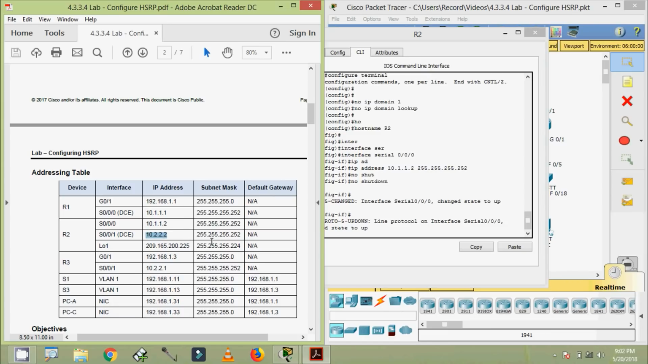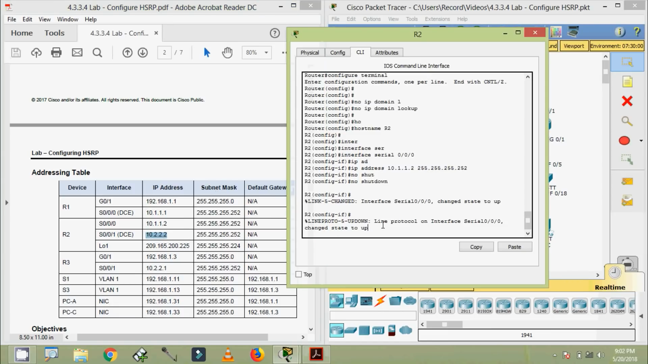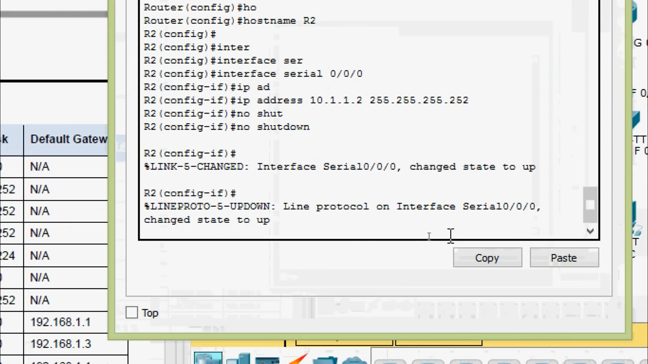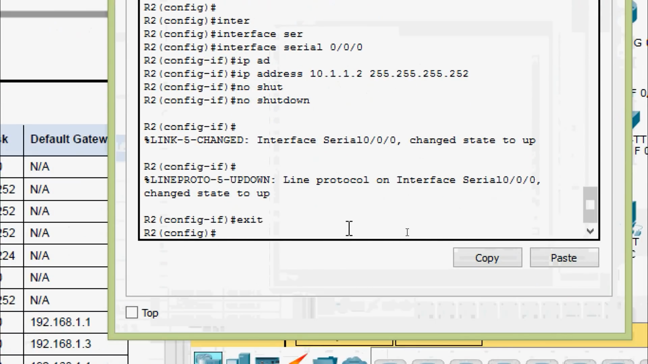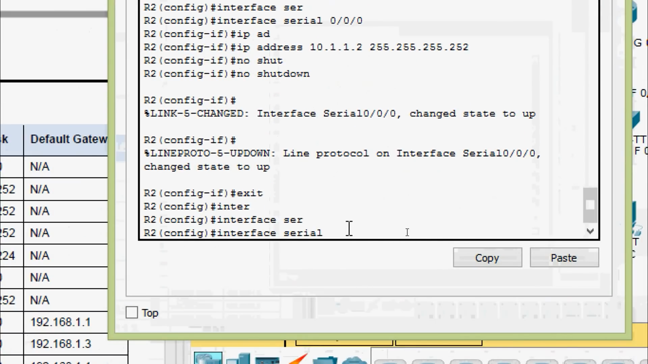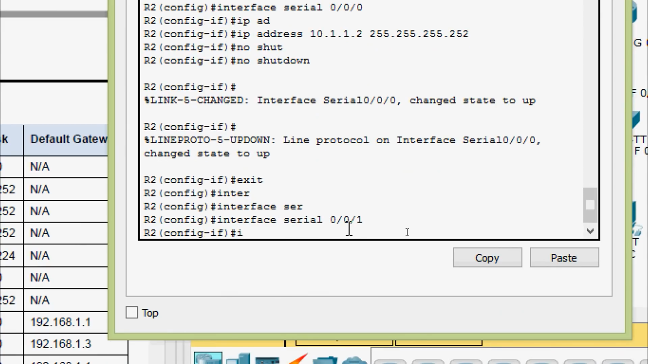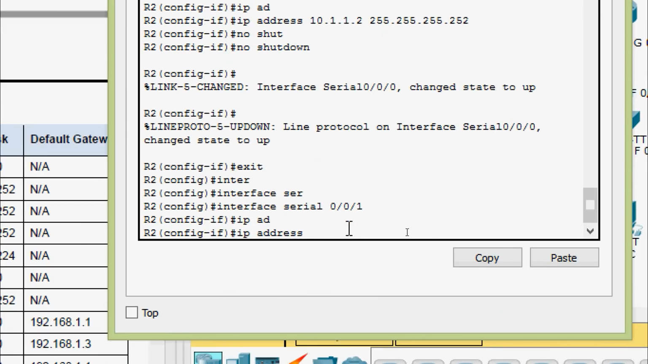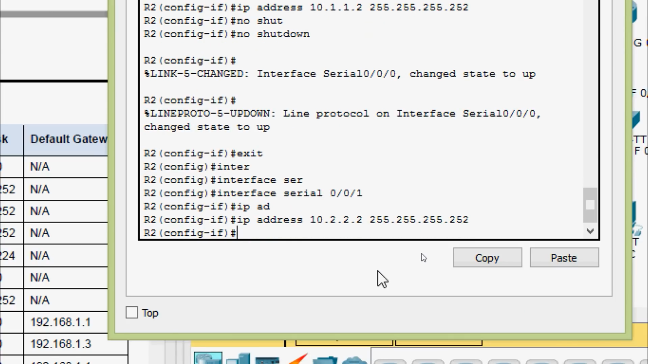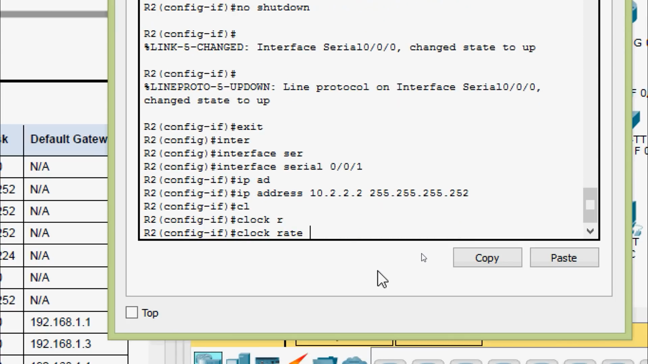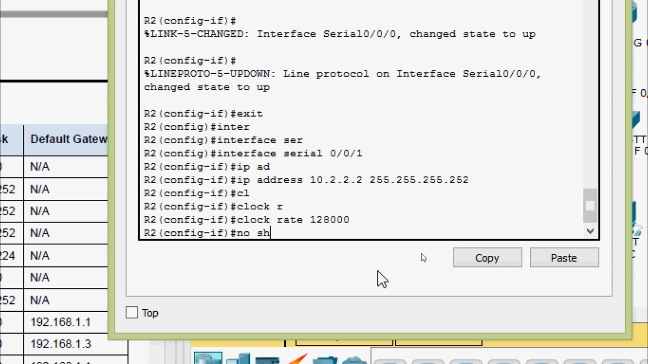We will copy this address. Also we can see the subnet mask. Coming to that interface, serial 0/0/1, IP address, here is that, and the subnet mask 255.255.255.252. Also we will set the clock rate here 128000. No shut command.